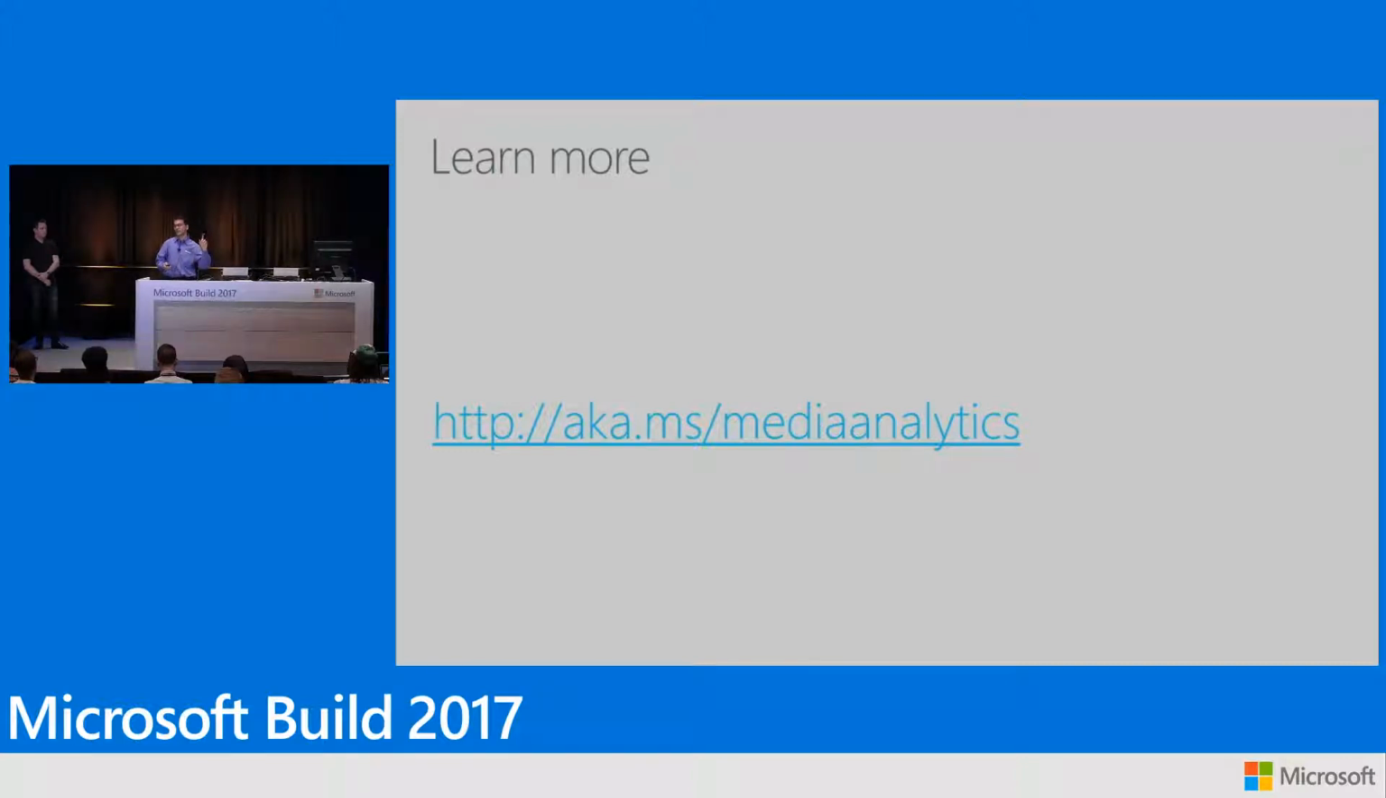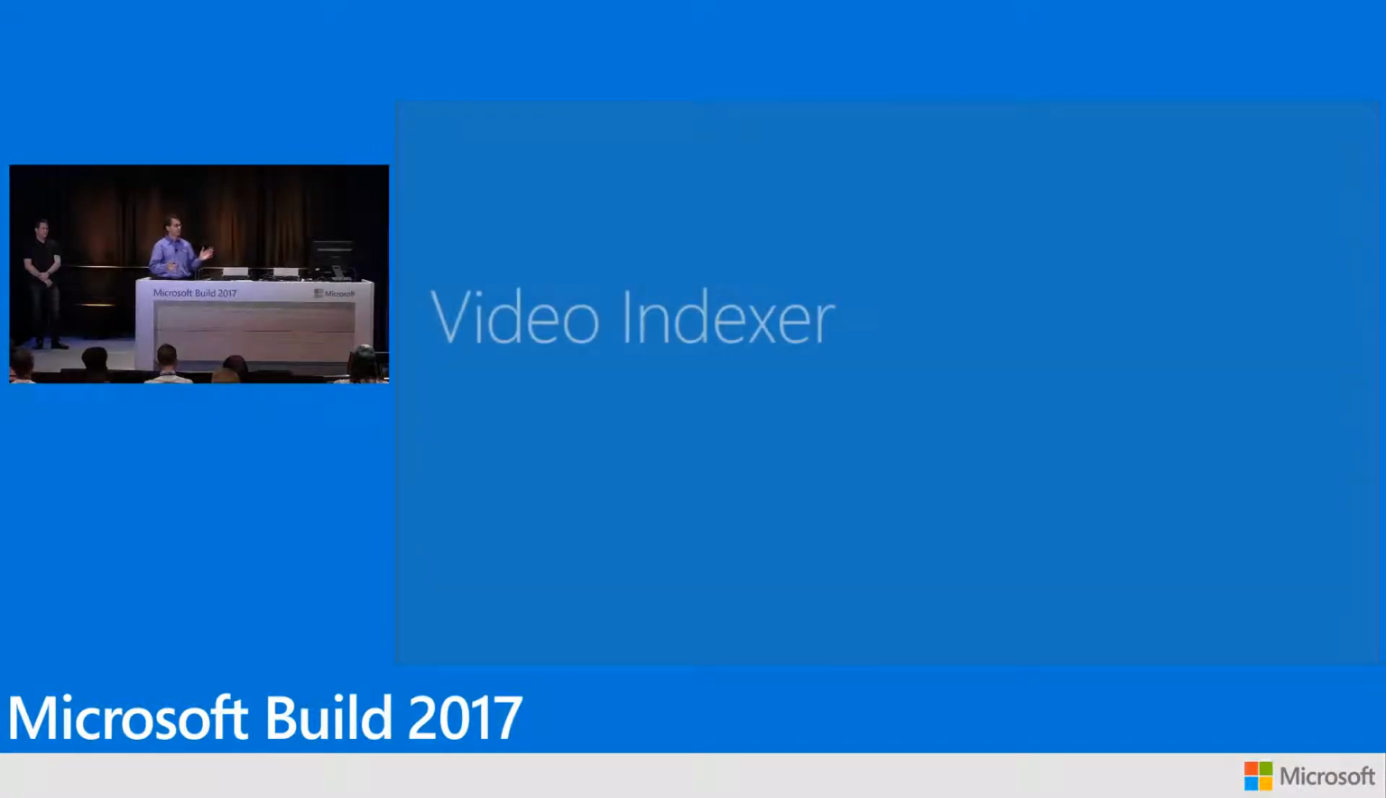What I want to talk mainly about is the second product in the space of video AI, and that's a new product that we are announcing today. It's called Video Indexer. Video Indexer has been built based on a garage project that we announced several months ago. In September of last year, we announced a garage project called Video Breakdown. The customer response to that has been very, very positive. As a result of this, we are announcing Video Indexer as a member of the Cognitive Services family.